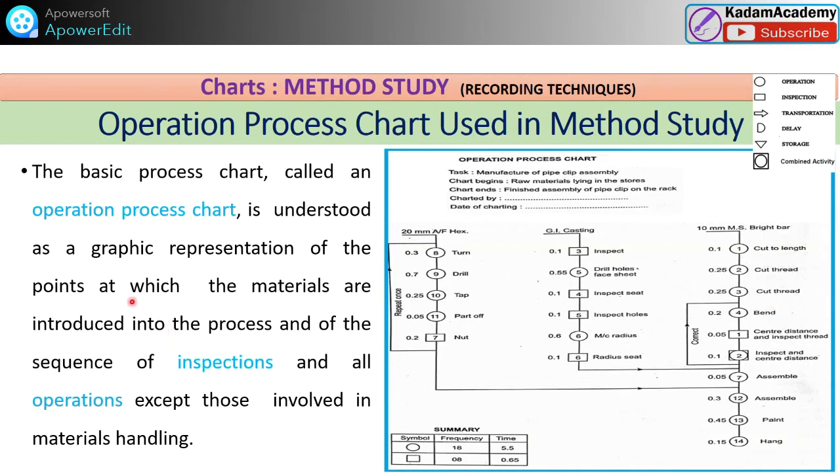So what is the definition? It is a graphic representation excluding the material handling, meaning the inspection and operation. That will clear your idea regarding any part manufacturing. We will see in detail a few examples for this operation process chart.